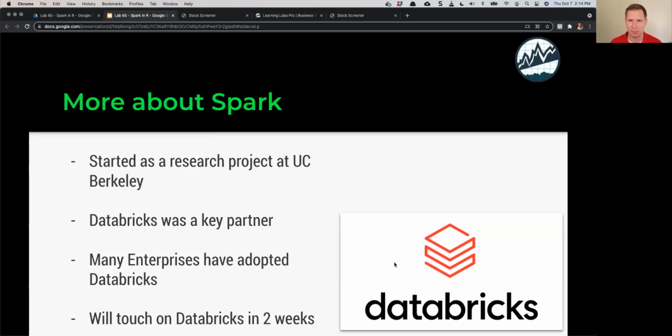I want to explain how Databricks ties into Spark and explain a little bit of background. So Spark actually started as a research project many years ago at UC Berkeley. And during that time period, Databricks was a key contributor. In fact, the founders of Databricks were involved in the Spark project. And what happened was, as Spark evolved, it caught on a lot of steam, and Databricks built a platform around Spark. So this is why you'll hear this Databricks term or Databricks technology mentioned a lot.